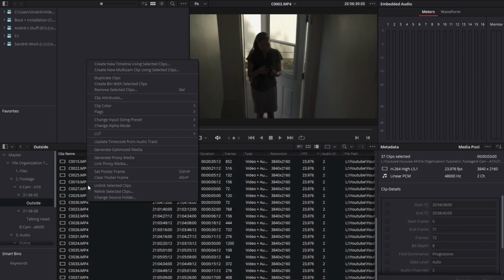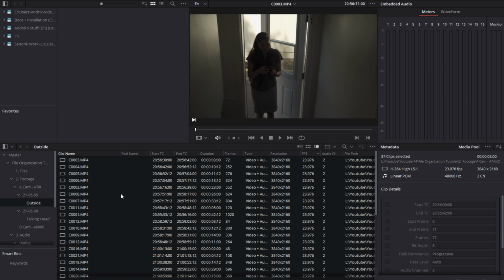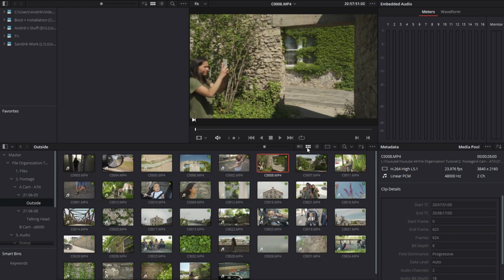So I highlight everything here. I'm going to right click and I'm going to change the color. Let's say clip color. I'm going to change it to green. So this is something I've gotten used to doing so that when I drop it off, I know green means go. So I don't have to do anything to edit that.